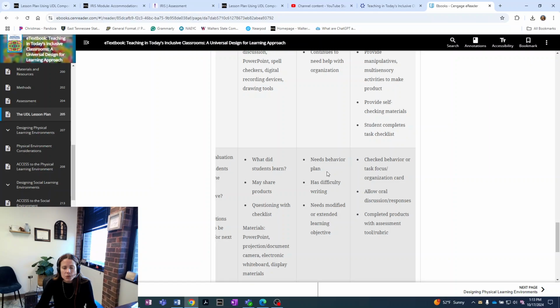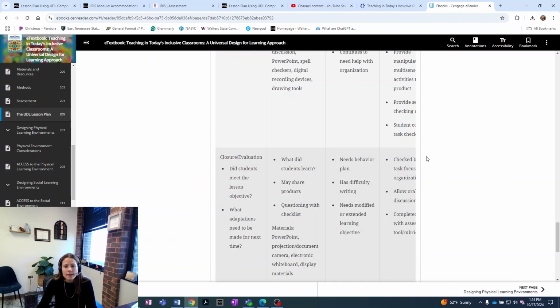Again, this third column is really concentrating on any kind of barriers or challenges that you will notice during this lesson when you're evaluating them. If they have difficulty writing, maybe you allow for oral presentations. If they needed modified or extended time, you will be able to use that and make sure that's included in the rubric of how you're grading them. Maybe they have a behavior plan, so make sure you are having focused tasks or organization cards and check for behavior during this time.